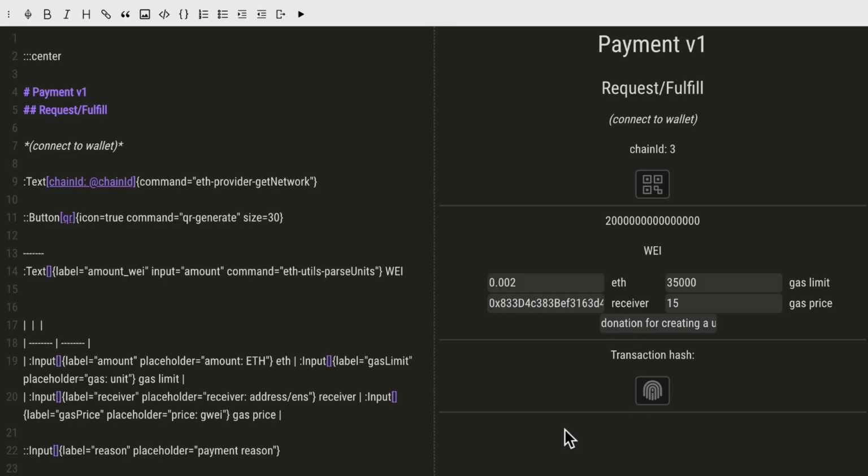If we click on it, we see a payment mark with the address, amount, and reason already set. This can be used by the Marks users to donate to the creator a small ETH amount.